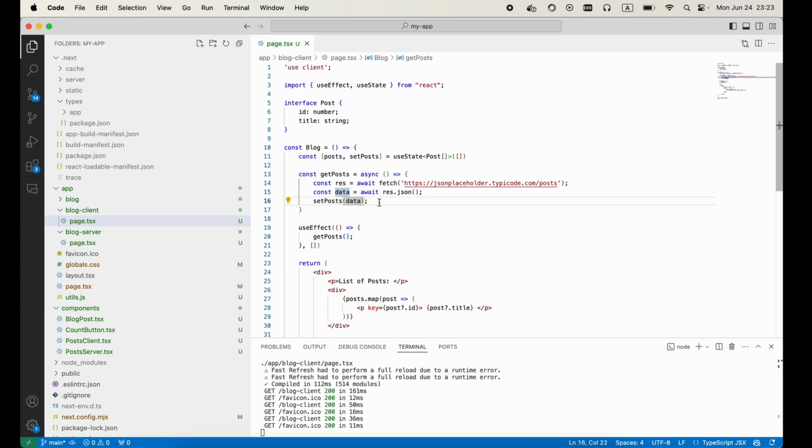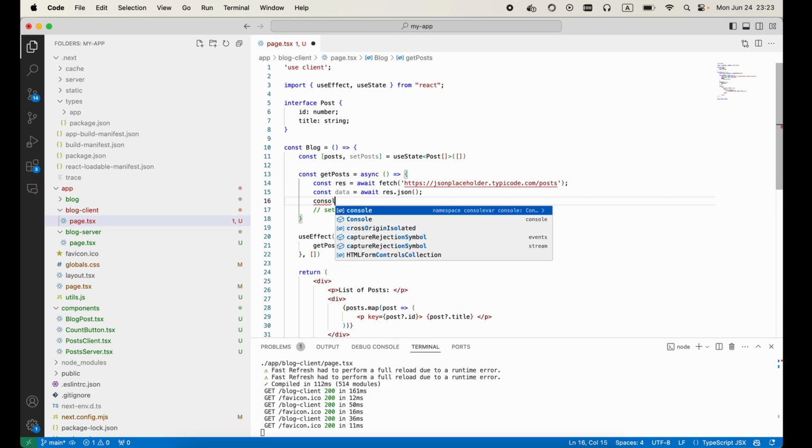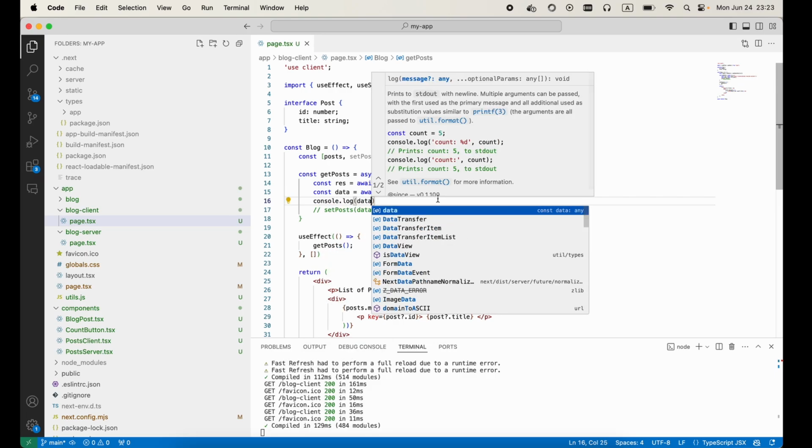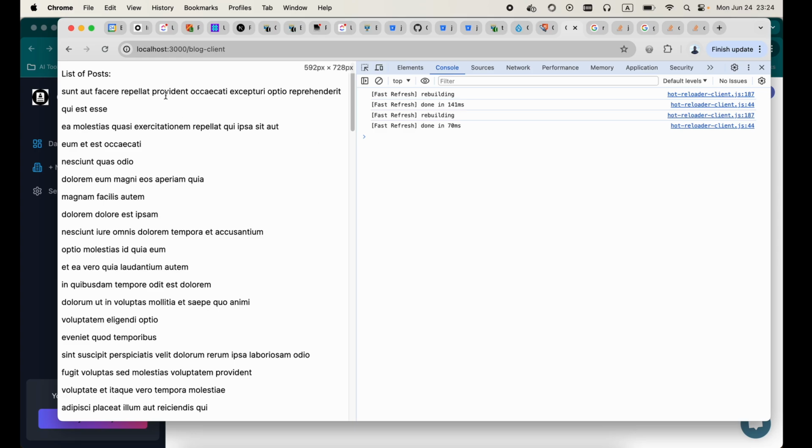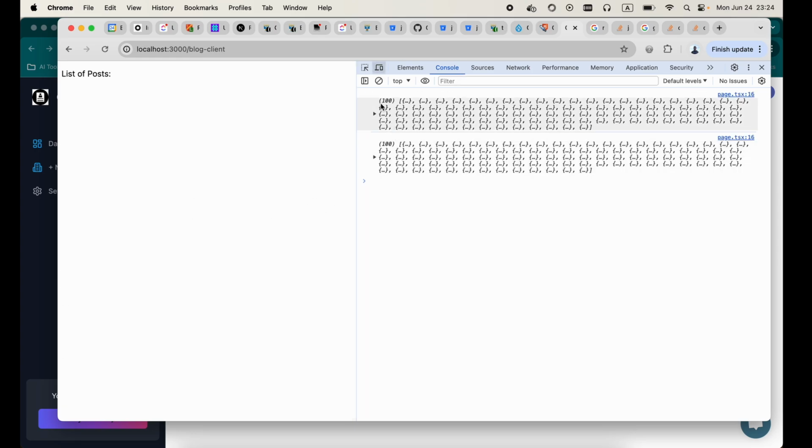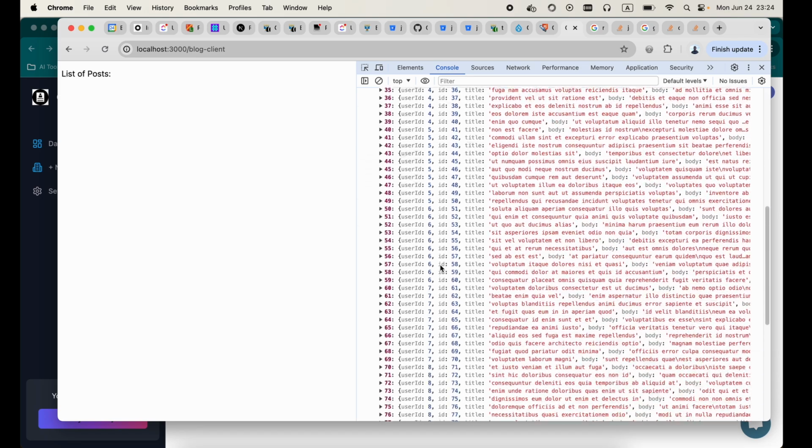Now let me explain it in more detail and do a little experiment here. So let me just get rid of this setPosts. We don't need it. For instance, we just want to show the data we get, so something like this here. Now instead of rendering the component, we just want to see the data in the console log. And when I refresh, you can see that I get the data here.